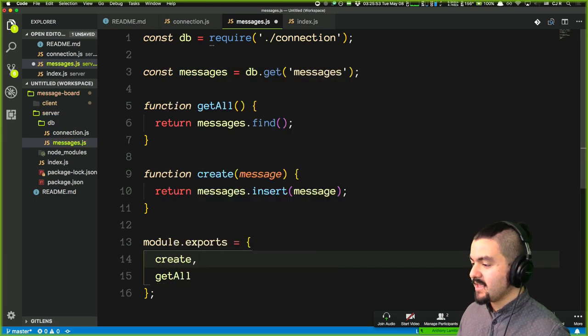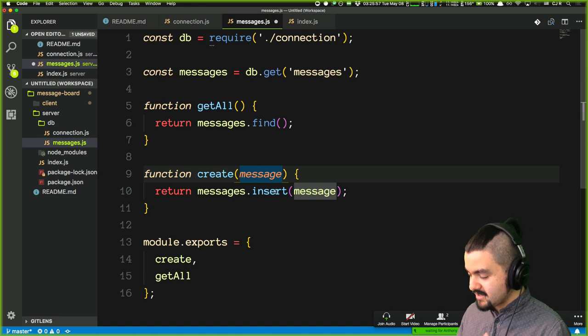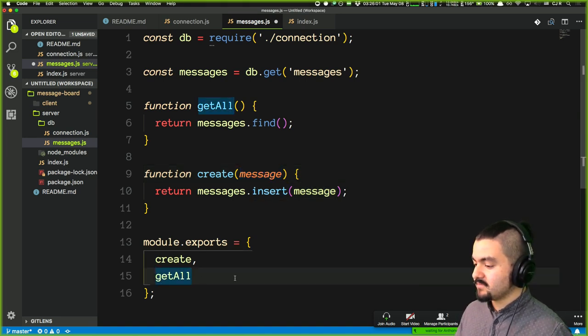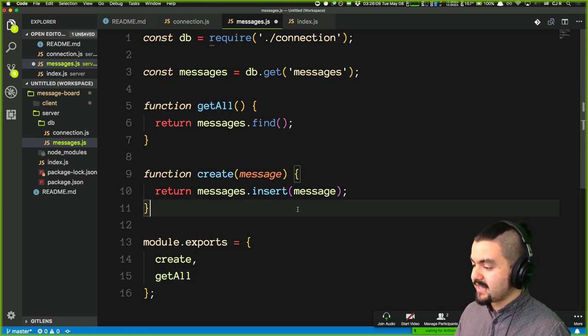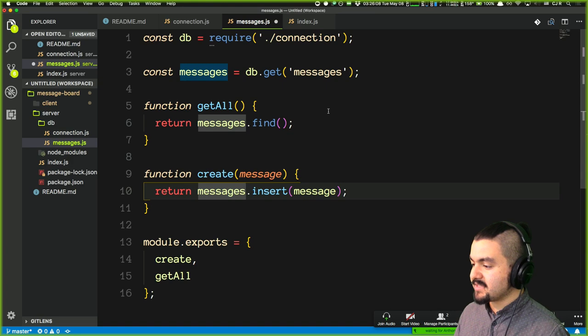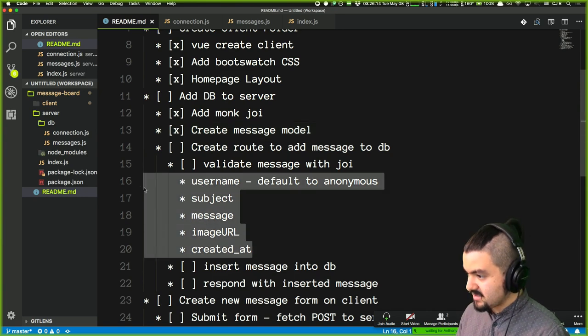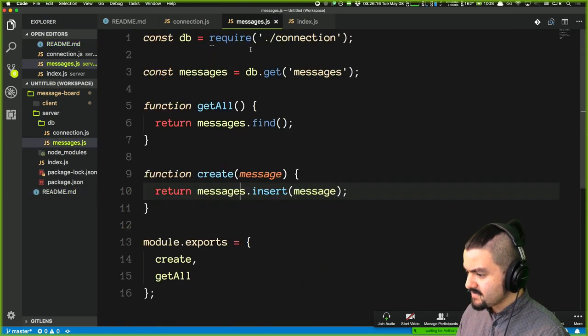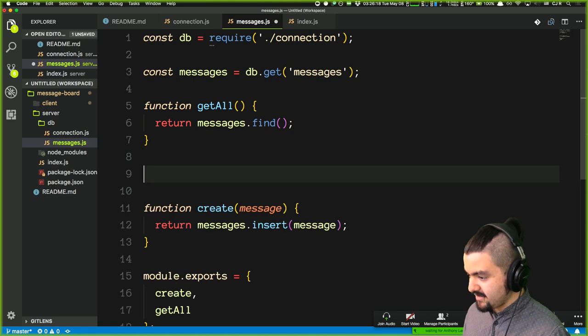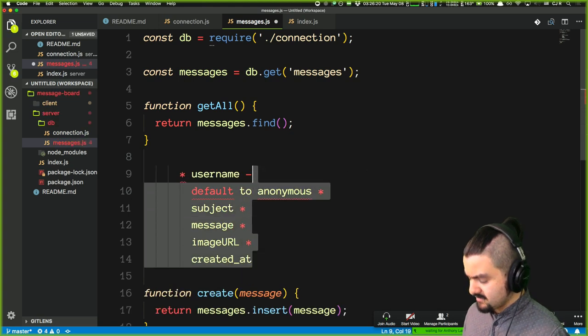Cool. And so we have these two functions. One of them creates a message and inserts it into the database. The other one will get all of the messages that are in the database. Now, before we allow this to happen, this is where Joi comes into play because I want to do some basic validation to make sure that the message has all of these properties. Because we don't want them just inserting anything into the database.